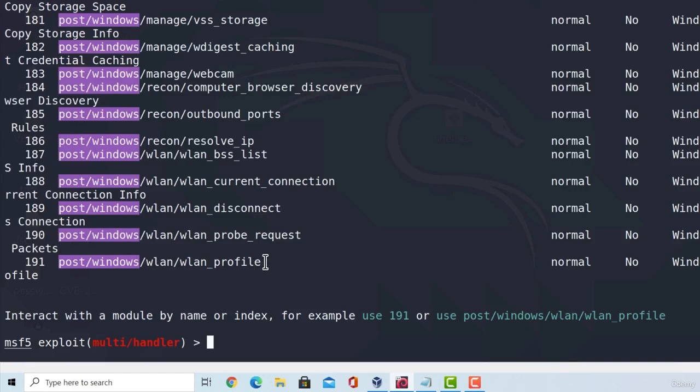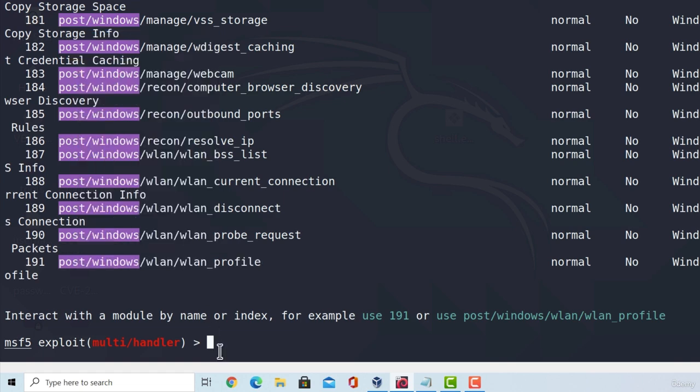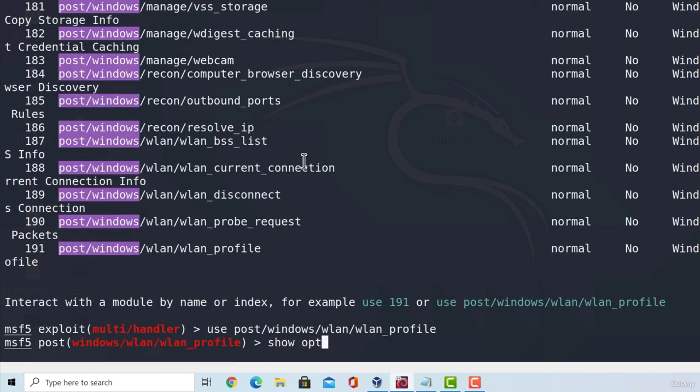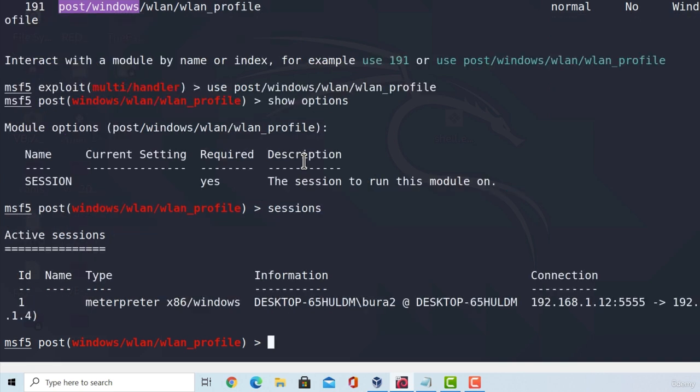For example, if your target has a wireless card and it connects to a wireless access point, you can use this module: type use and then the module name, show options, and usually these modules will only want the session ID, so they're very easy to run. You can simply set the session ID to, first of all, let's check out what session ID we have, and it is 1, so set session ID to 1.